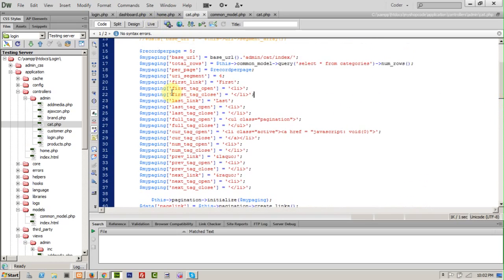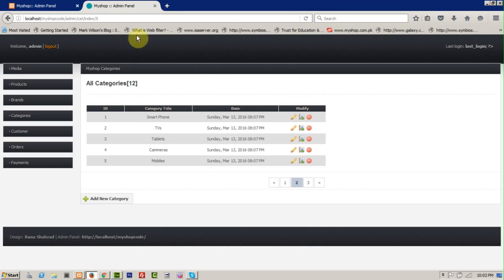Also, let's explain the URI segment. What is the URI segment? You can find it in the CodeIgniter documentation, a brief explanation of everything about it. You can learn it, but simply, what is a segment? A segment is a single thing. So this is segment number 3. Here cat is one segment, index is the second segment, and 5 is the third segment. These are the 3 segments in your URL.